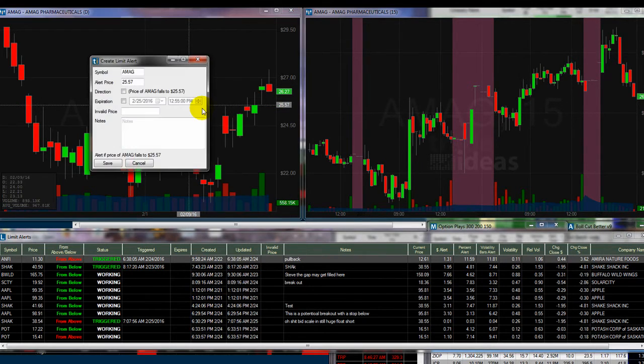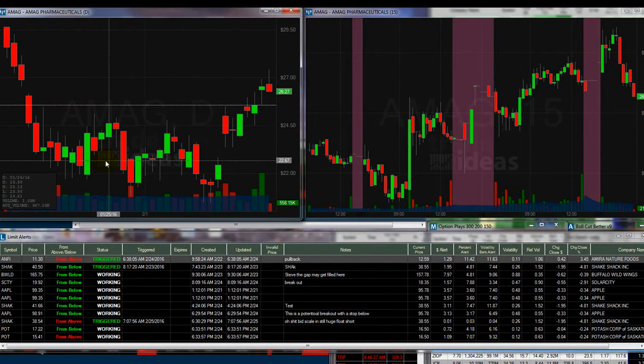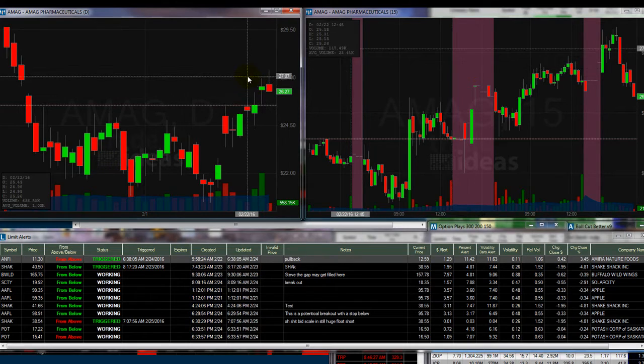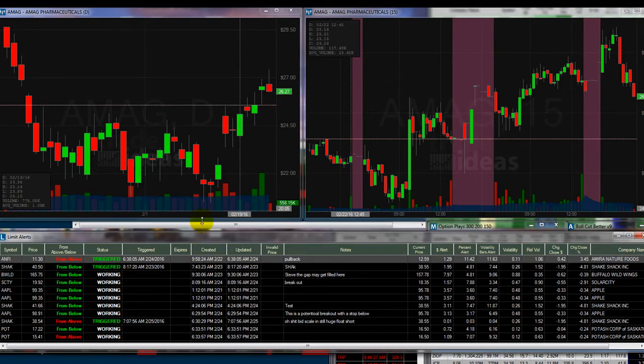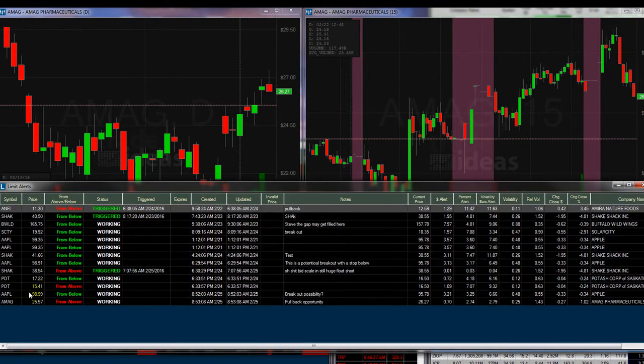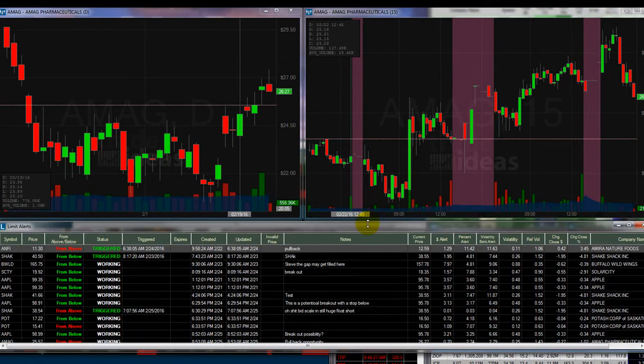Well, we can also highlight this level on AMAG using the daily chart. Right click, create limit alert, pullback opportunity, and we're going to go ahead and set that from above. And what that means is we have set the alert at a current price which is above the future limit alert price. And looking down here, which is our limit alert window, we can see that we just set from above AMAG with our notes, and this will trigger an alert if it does happen, whether it's today or tomorrow or the next day, or as long as that alert is open and working in the status symbol here.